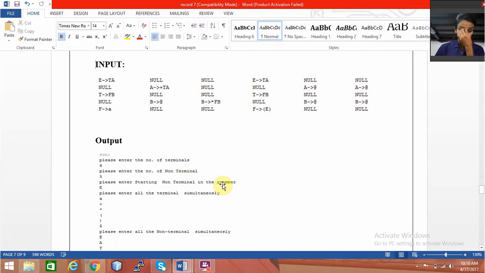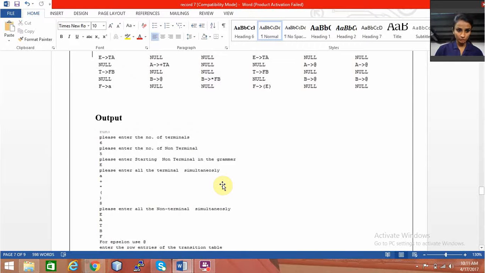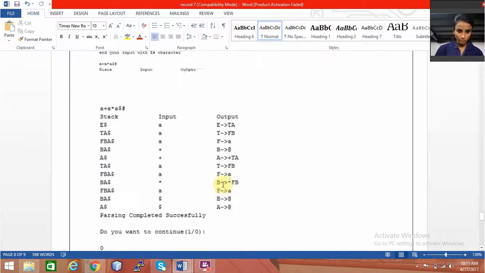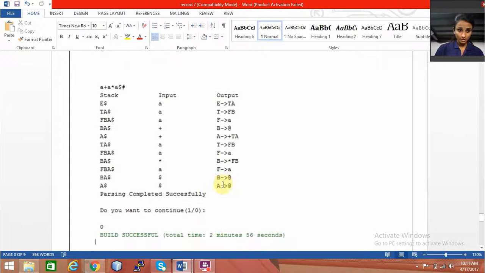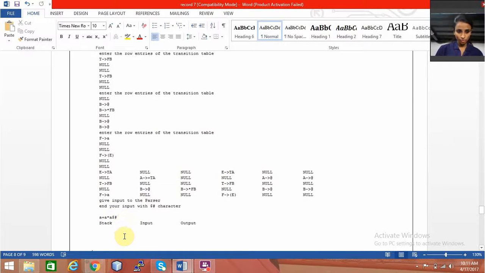See, this is the input I'm going to give. Then please enter the number of terminals. I have entered 6, and number of non-terminals 5. The starting non-terminal and the terminals I've entered, and the non-terminals simultaneously. Next, I'm going to give all this, and the table will be formed in my array. Then I'll give this input, a plus a into a dollar of hash.